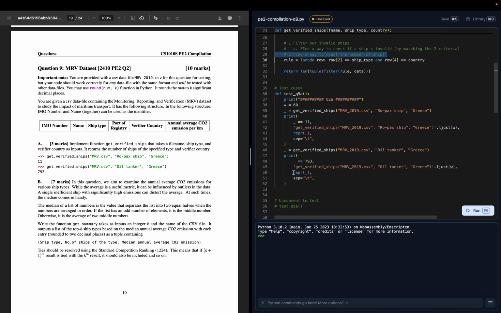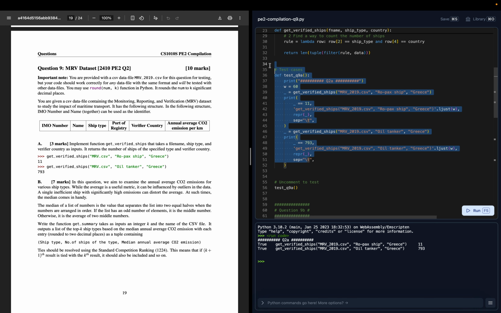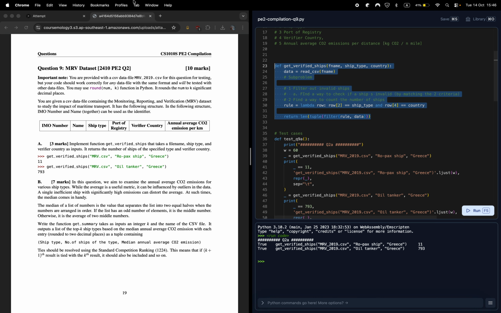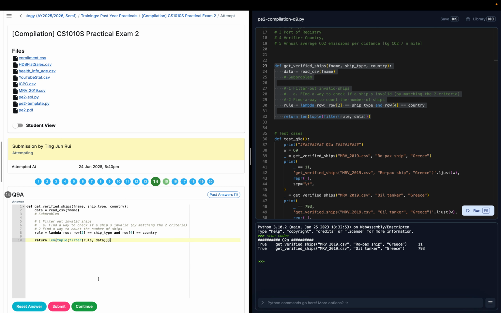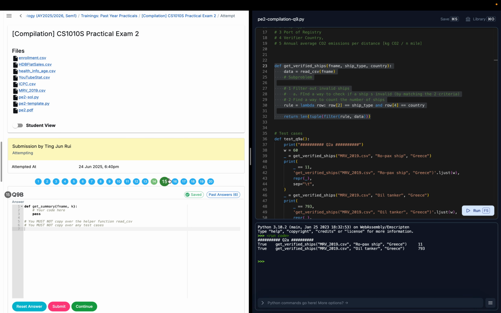Yeah, so if I uncomment this, it works. Alright, actually, since we have Cosmology, you can just copy paste it in and take a look. Submit. Yeah, it passes all test cases. Okay, so for the second part, next.